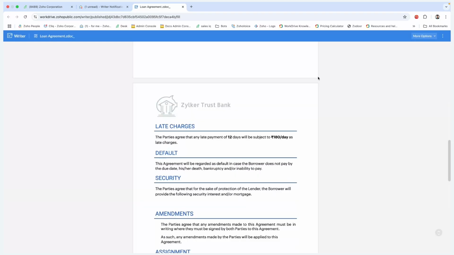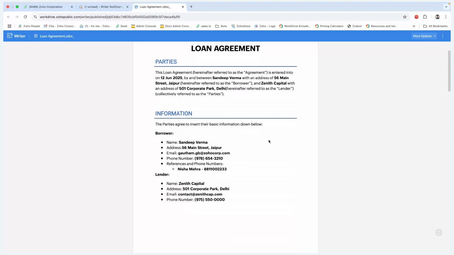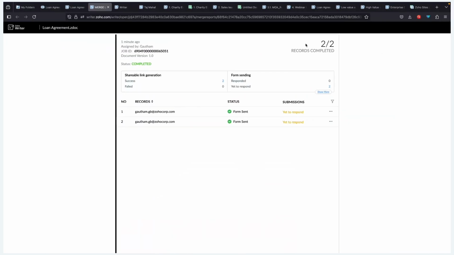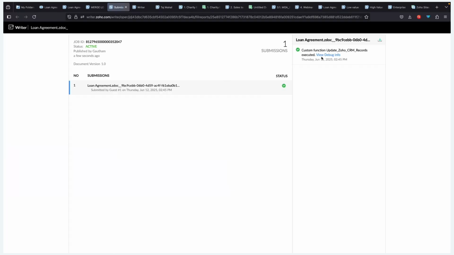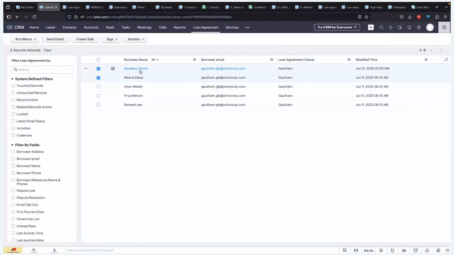Once I hit submit, a document of the loan agreement along with the details will be updated in my CRM record. Let me just check on this. If you'd like to track, you can also go to the log page and get the details as well. Here you can see that the document is generated and the custom function is also executed. Now let's go to the CRM and check if the details are updated.